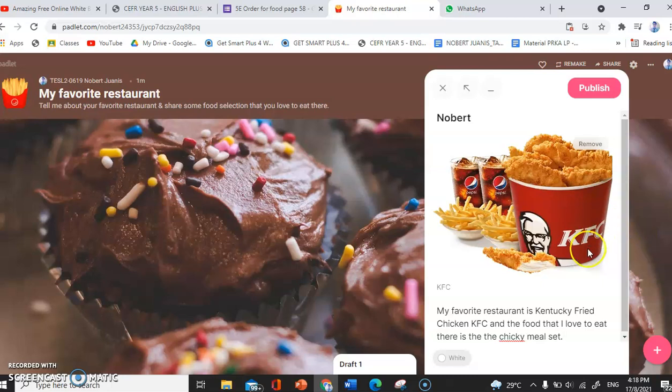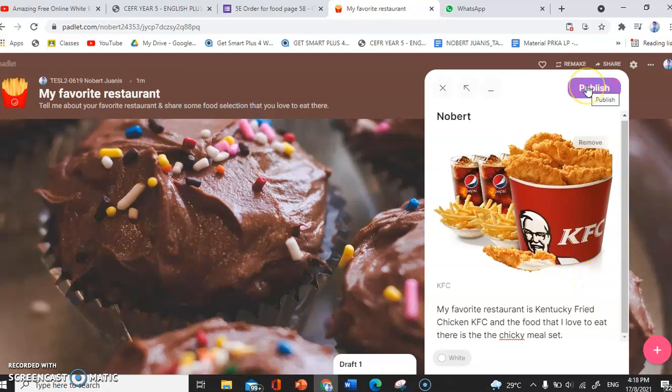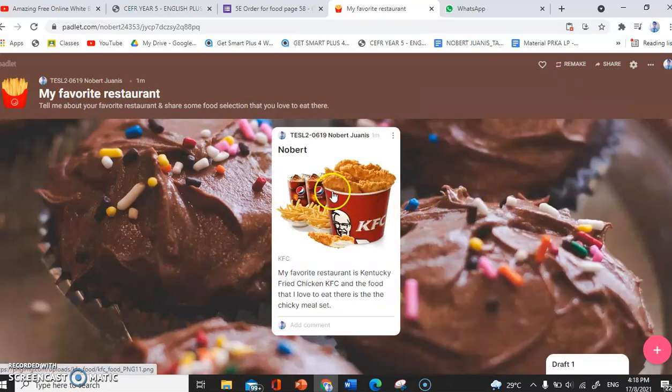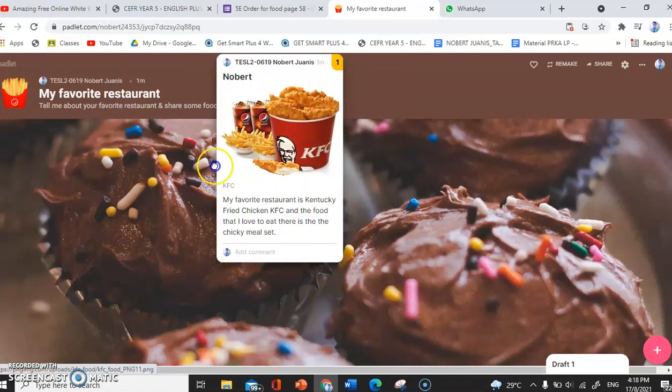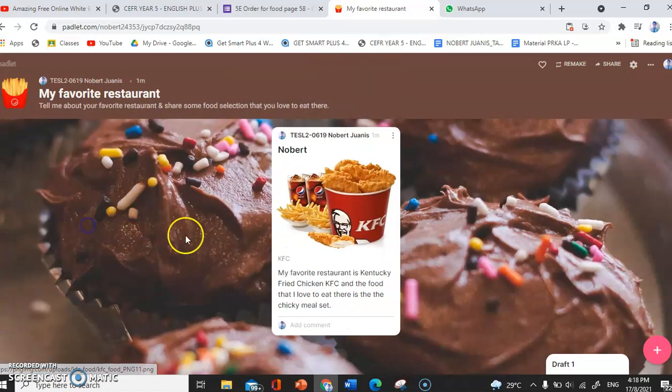Okay, so after you have done that, you publish it. Okay, just publish, and then you can see your post on the Padlet. As you can see here, you can drag around your post. Okay, my favorite restaurant is Kentucky Fried Chicken, KFC, and the food that I love to eat there is the chicken meal set. Okay, something like that.